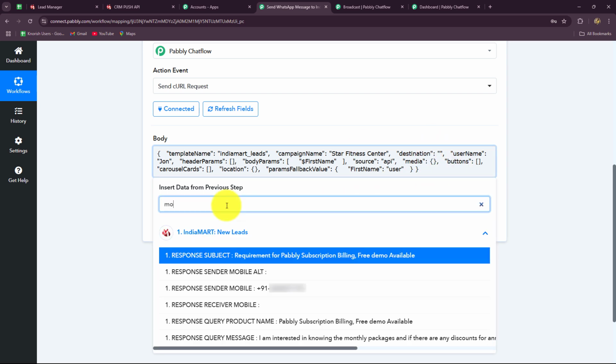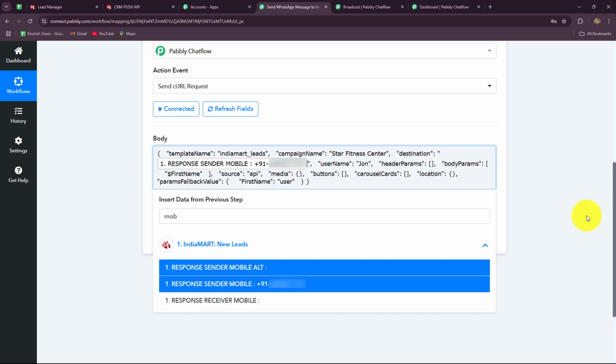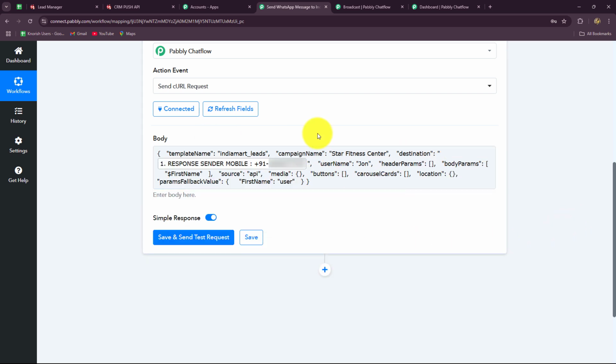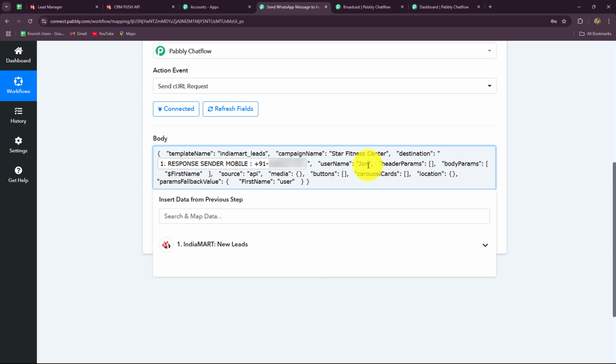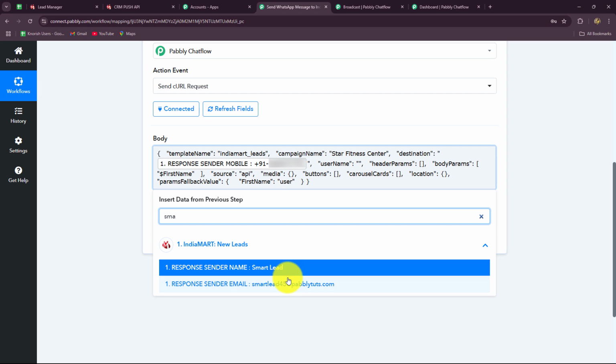And because we have already received the details and the mobile number in our earlier response, instead of entering it manually, we will simply map it. So here you can see we have the number, I'm going to select it and it is mapped. When we have mapped this number, it has become dynamic. That means with each and every new response, automatically it is going to be replaced. Now in a similar manner, in the username field also, I'm going to map the name of the lead.